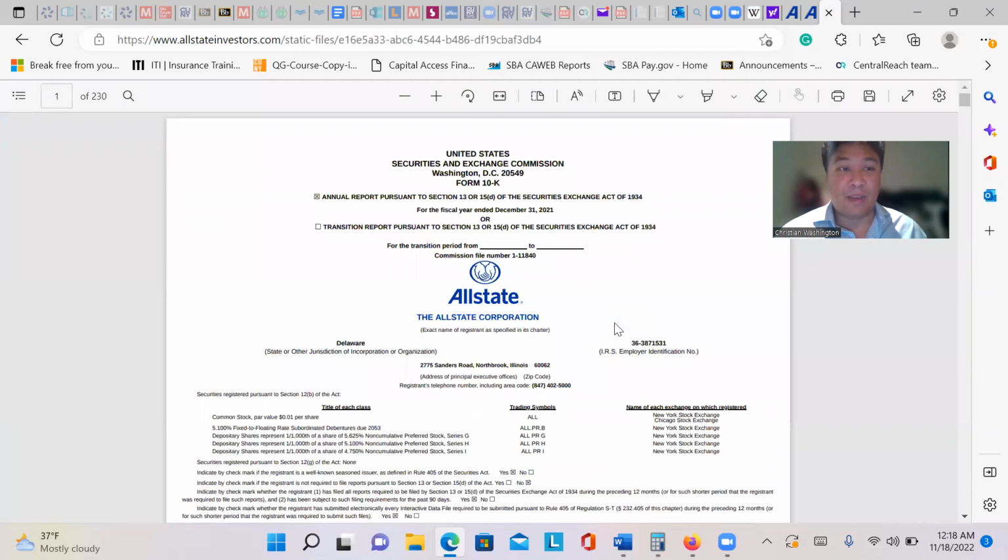Looks like a 10K to me. 230 pages. Yeah, that sounds like a 10K, right? It says Form 10K. So I'm doing you a favor. I'm showing you ways to find things quicker. I'm showing you the traditional way.